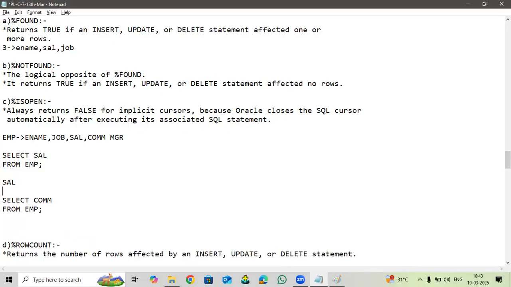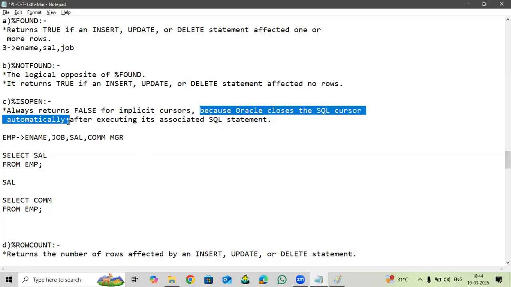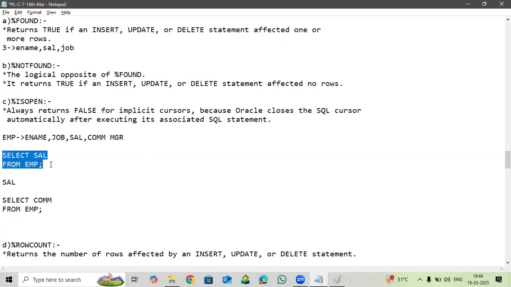And if I try to execute some other column the second time, the compiler doesn't give any output because it always returns false for the second time. Because Oracle closes the SQL cursor automatically once after executing its associated SQL statement. Once any statement is executed, Oracle closes the door. So Oracle closes the cursor.